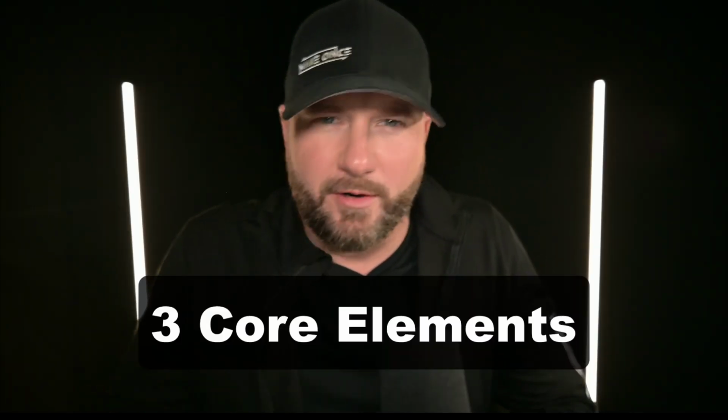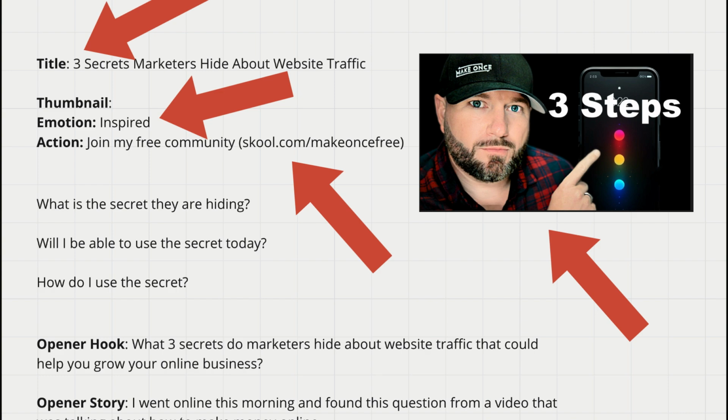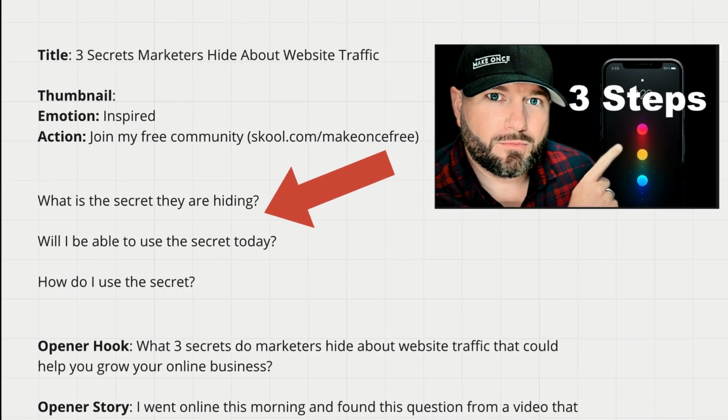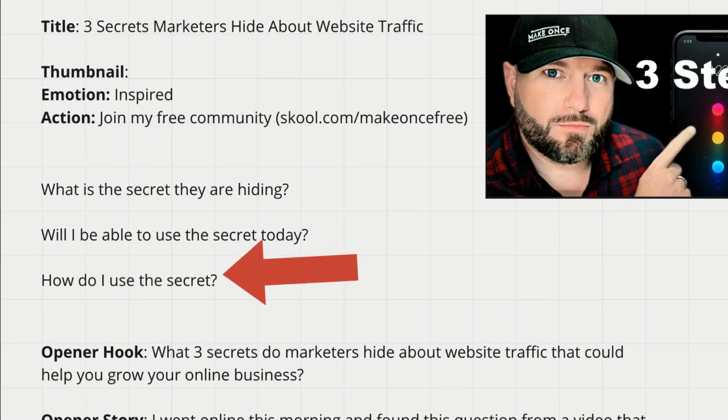So there are 3 core elements to really creating a good video. One is, what is the actual title, thumbnail, emotion, and action that you really want somebody to take from watching the video. We'll break down exactly how this works, of course, and then what are the 3 questions that you're gonna be answering inside of the video that's gonna hook them and keep rehooking them.